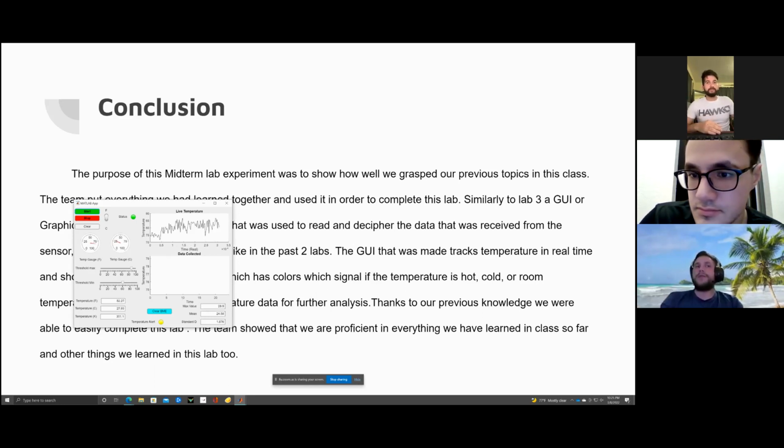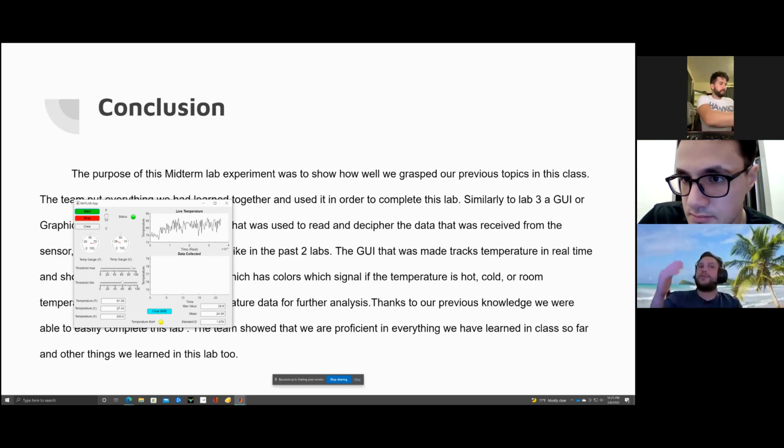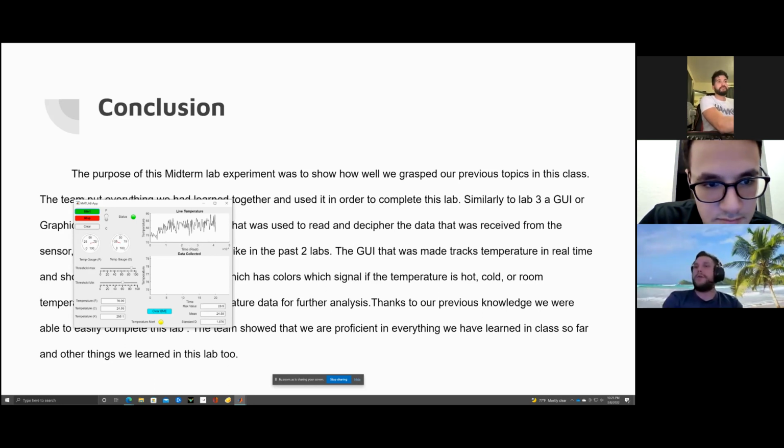Also, while that runs, as requested, we put the whole code at the end of the lab report so it wouldn't take up the space. So you can check that out at the end of the lab report.